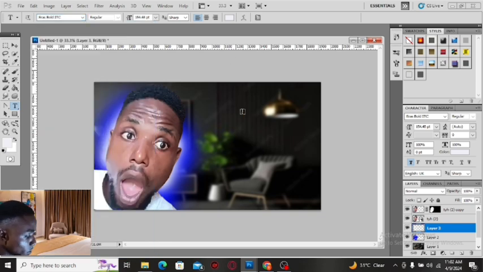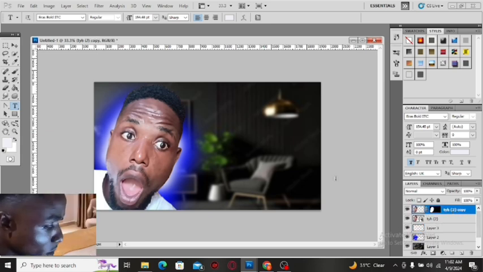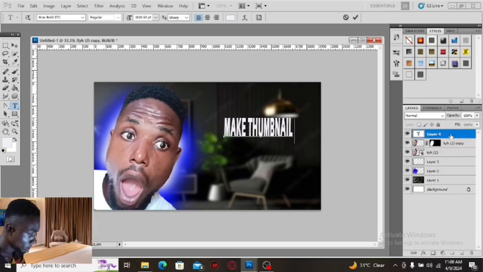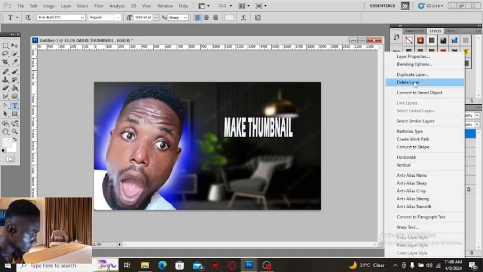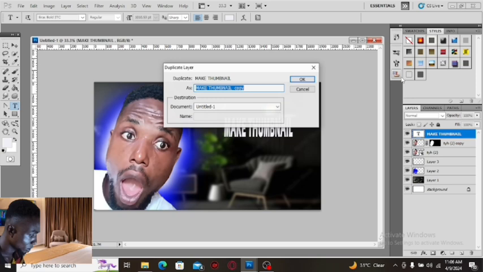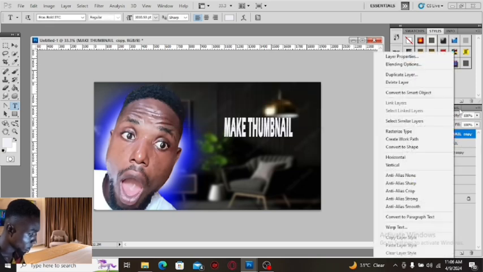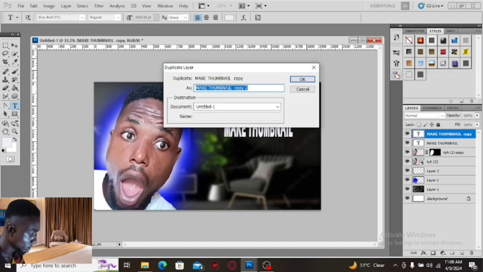So here I'm going to click on the text here. The text should be at the top here. I'm going to make the text to be at the top. Then click on it like this and make to duplicate. Duplicate the times.